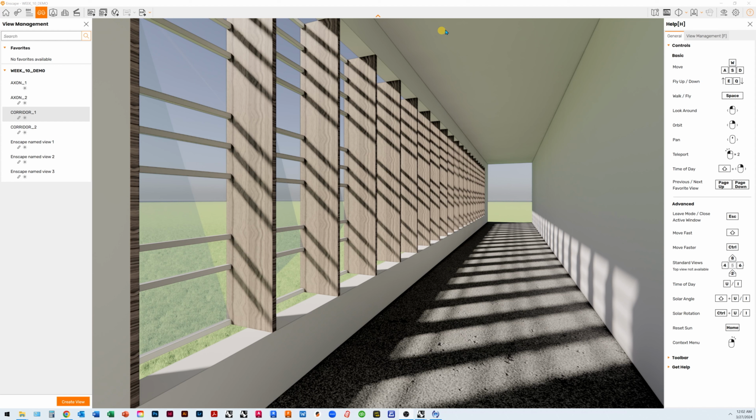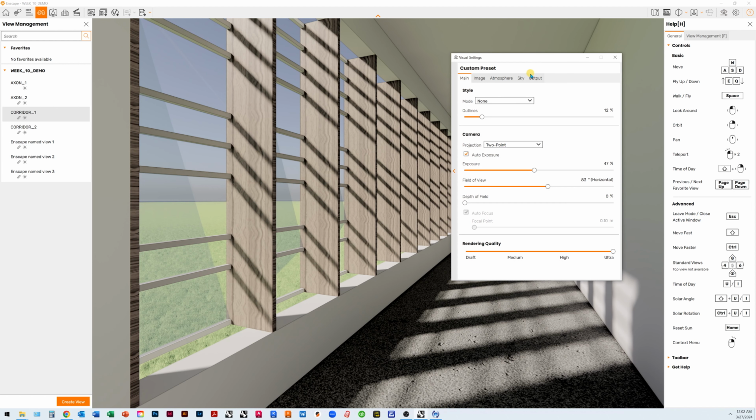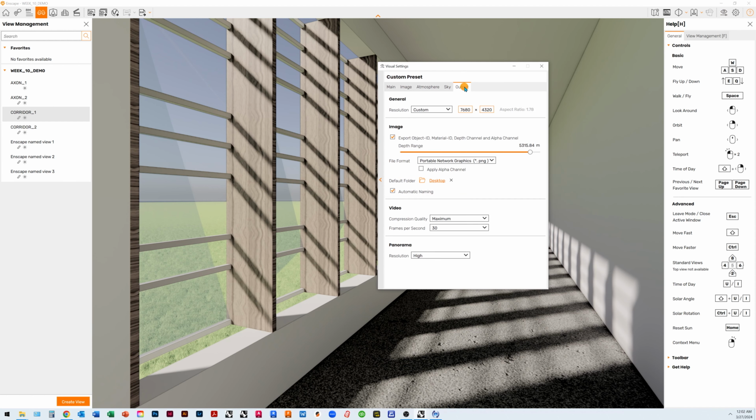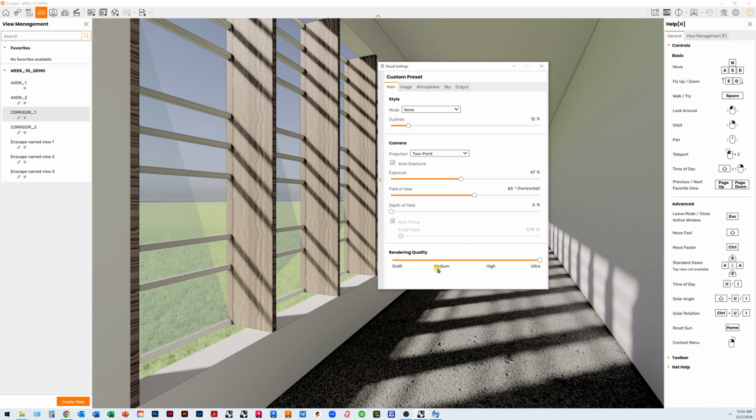Okay, once we have a view that we like, what we want to do is export the image. So let's go back to our settings. So let's go to our eyeball. And if you remember, on our output tab, it had a bunch of settings. And then on our main tab, we had rendering quality options.